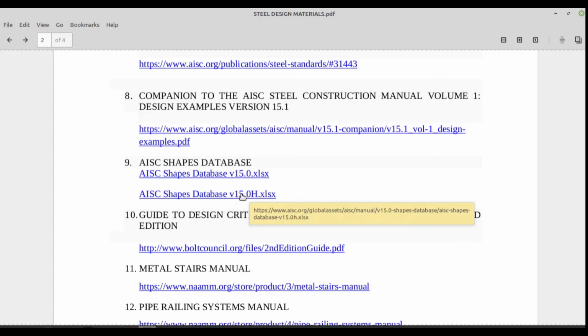If you want older versions, like 13th edition, 14th edition, and even older version shapes, like if you are working on a restoration project, old projects, where old shapes were used, what are the old shape properties, if you are calculating the strength of old existing buildings, then you should be having this document, AISC Shapes Database v15.0H.xlsx. So this one you can download from this link. So this is about AISC Shapes Database.